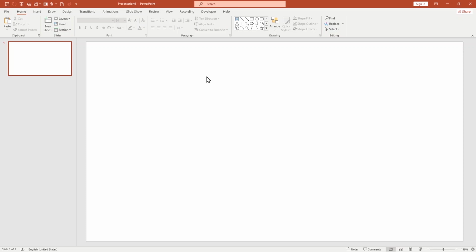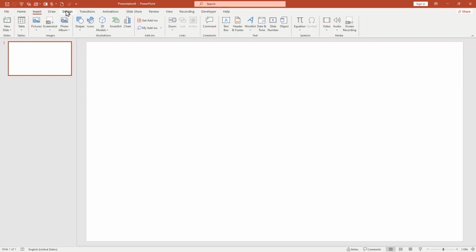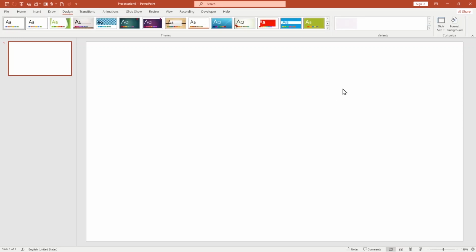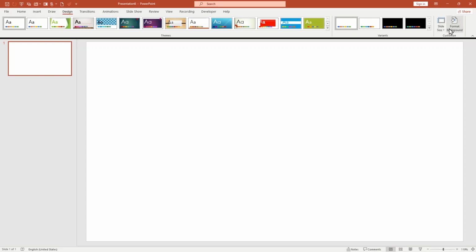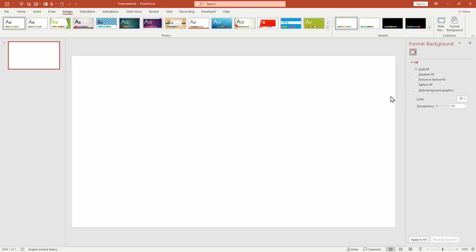So here I'm going to use a picture for the morph transition in PowerPoint. I'm just going to design the page cover. So how can I do that? Go to the Design tab and Format Background, and here you can see the solid fill, gradient fill, picture or texture fill, or pattern fill.